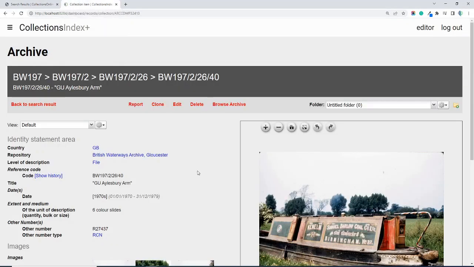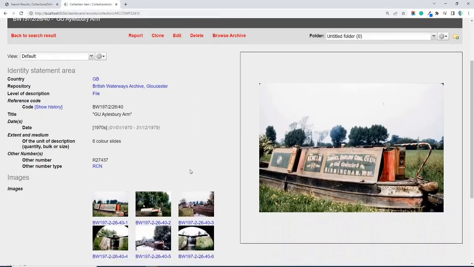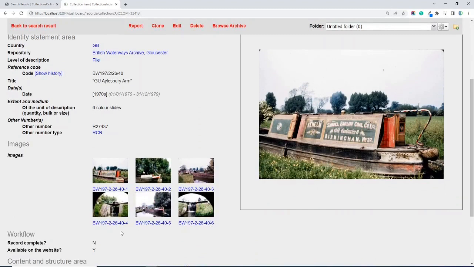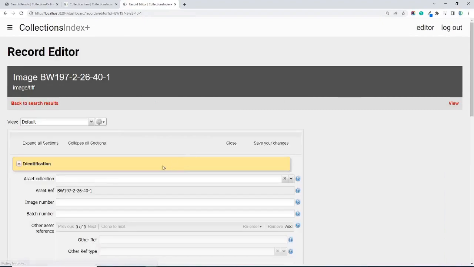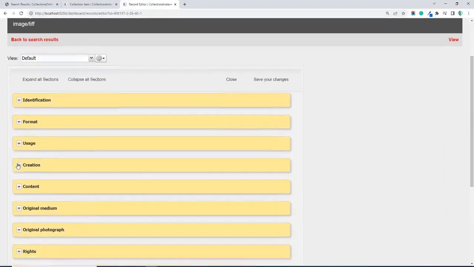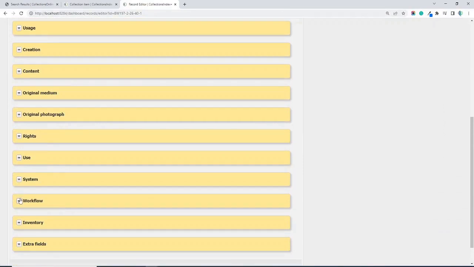And if we go back to our Collections Index Plus record, we can see that there are several image records associated with it. Because you have record level control over what is available on the website, you can select which of these images are publicly accessible and which are not. So if I just want these first two images to be available on the website, I can edit those. So we're now editing the image record, and the available on the website flag is in the workflow section here.